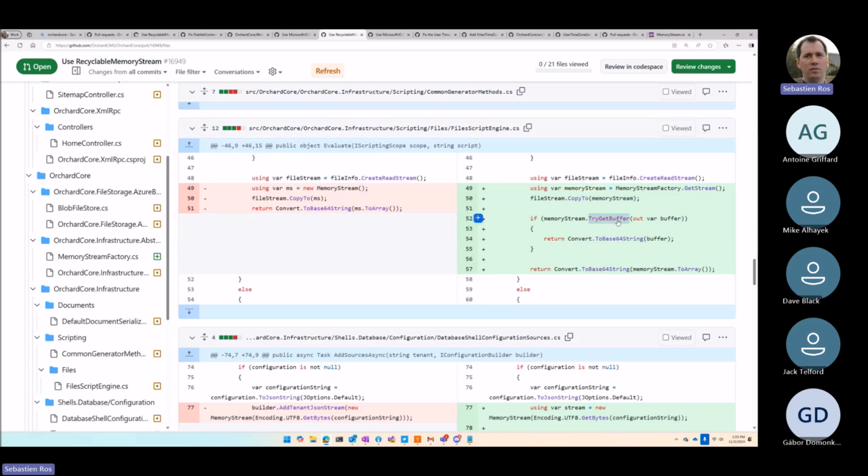The try get buffer, if you look at the doc, well, I've used it before, there is a get buffer and a try get buffer. This will either give you, no, this will give you a new array. Also, the try get buffer will do that.